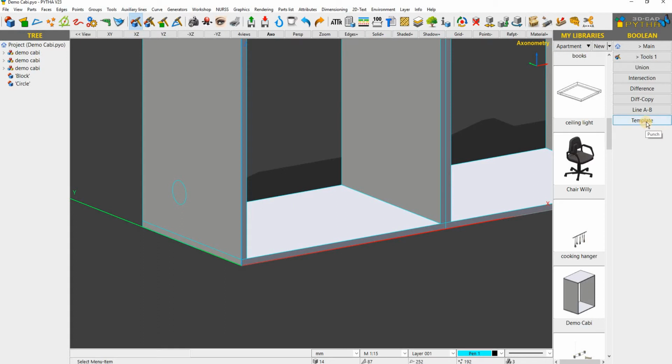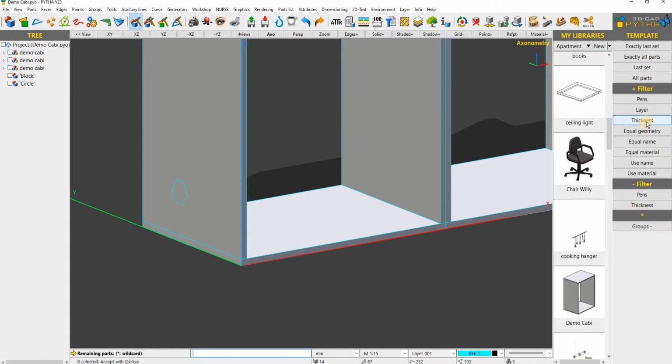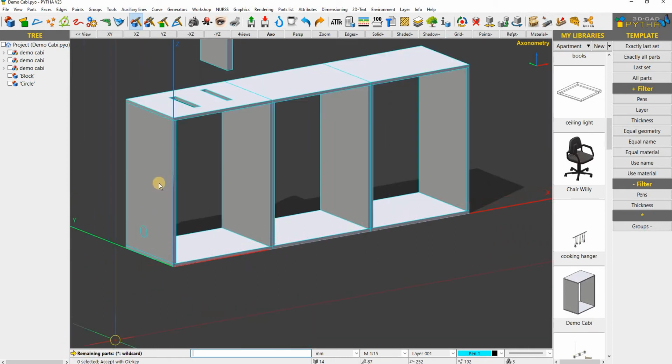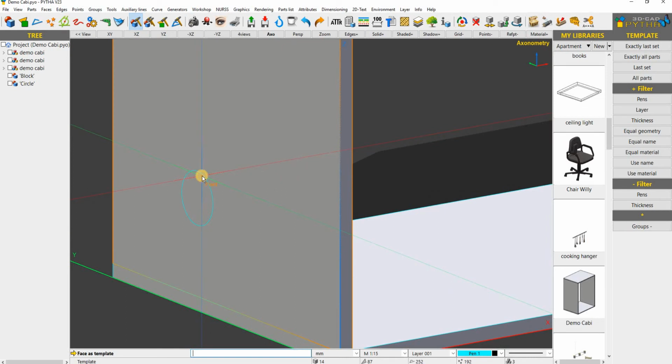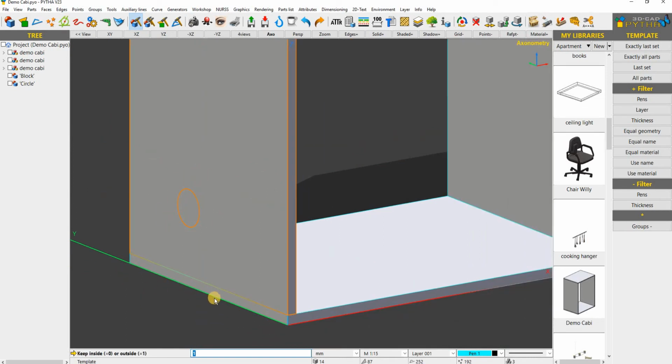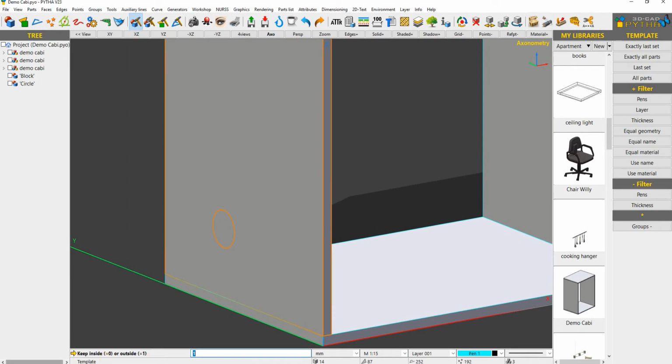Next I come to here and say template. Notice PYTHA first asks what are the remaining parts that I want to use. I can click on this panel, this panel, and this panel, and I press enter. Next, PYTHA asks which face I should use as a template. I can click here. Remember to click on the edges of the circle. Next PYTHA will ask me, keep inside or outside.